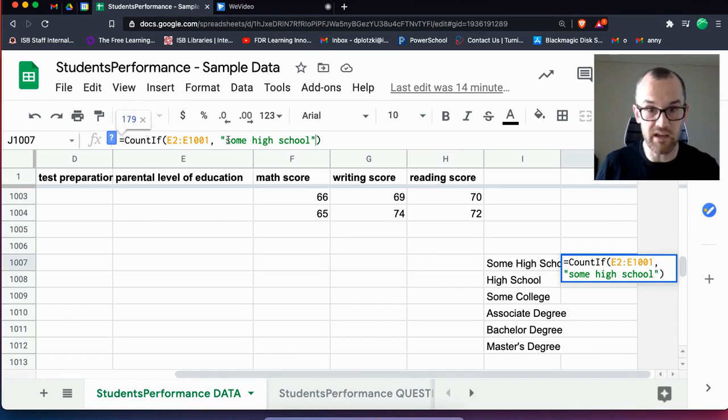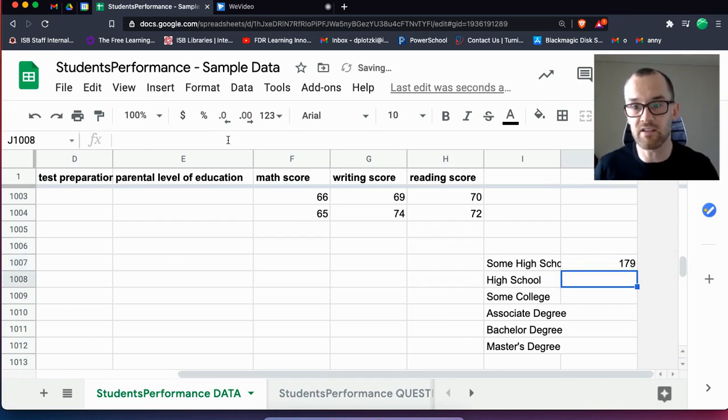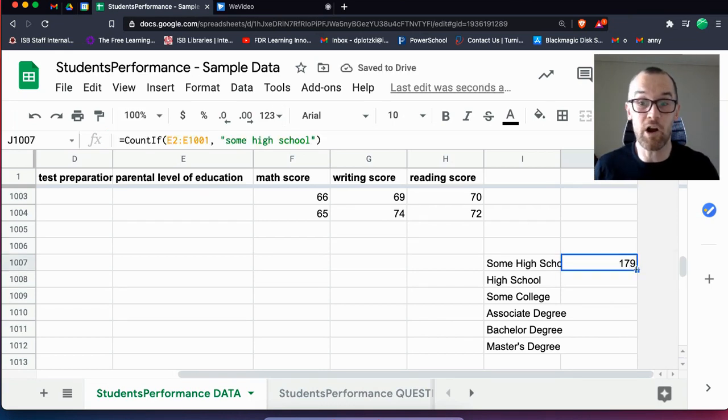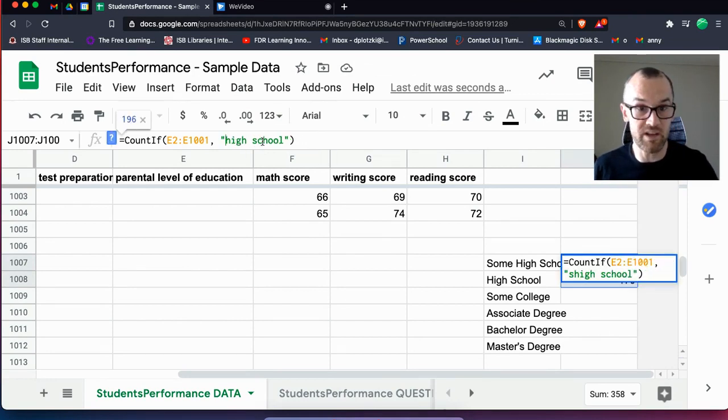Turned green. Okay. So look at the parental level of education column. Count if there is some high school. Enter. What do we get? 179. Looks good. Now, I can't copy this one down because I'm searching for different things. If I do that, it's just going to count the number of some high school again. So for this one, we want to get rid of some high school and we just want to type in high school. It has to be exact.